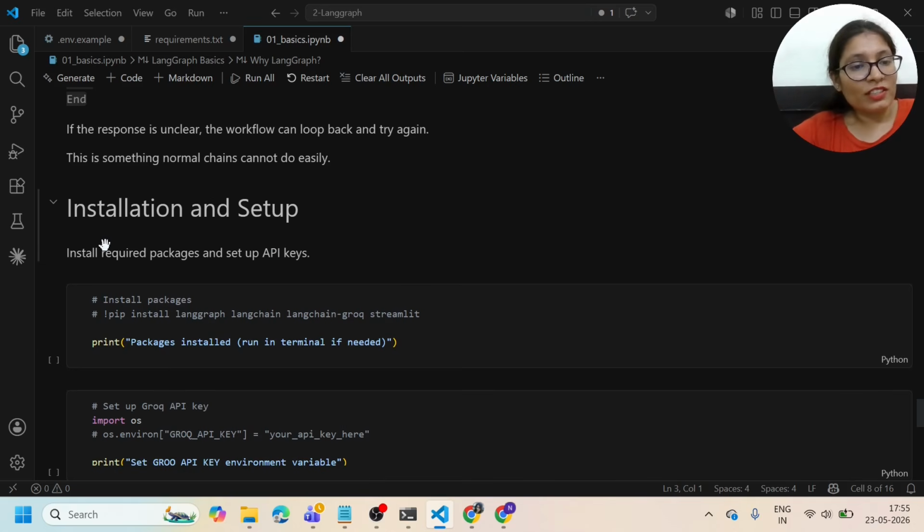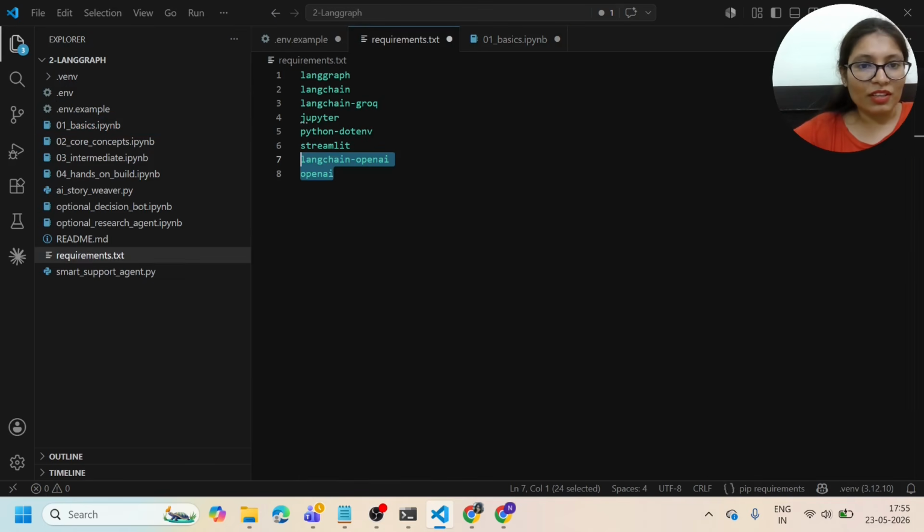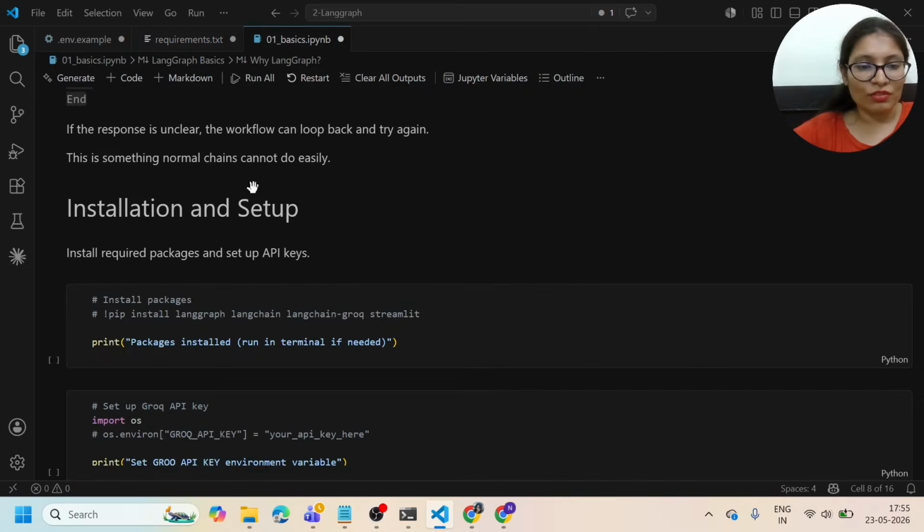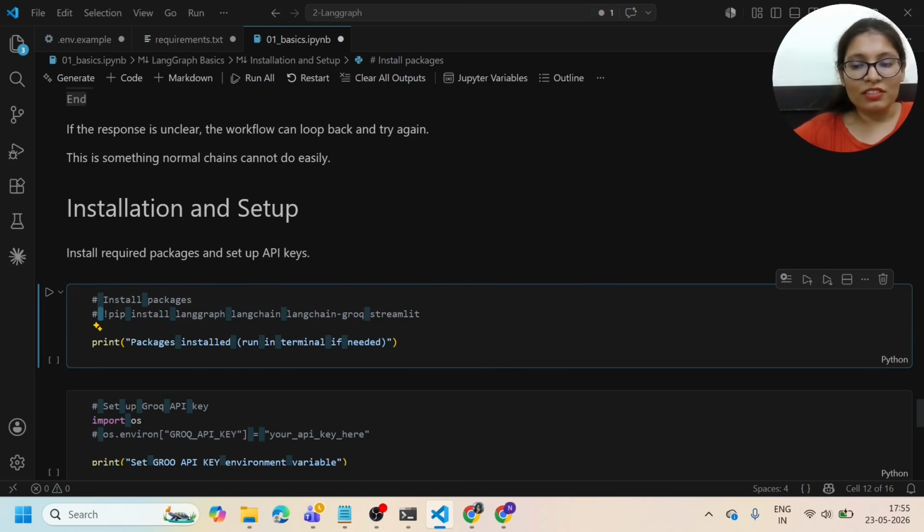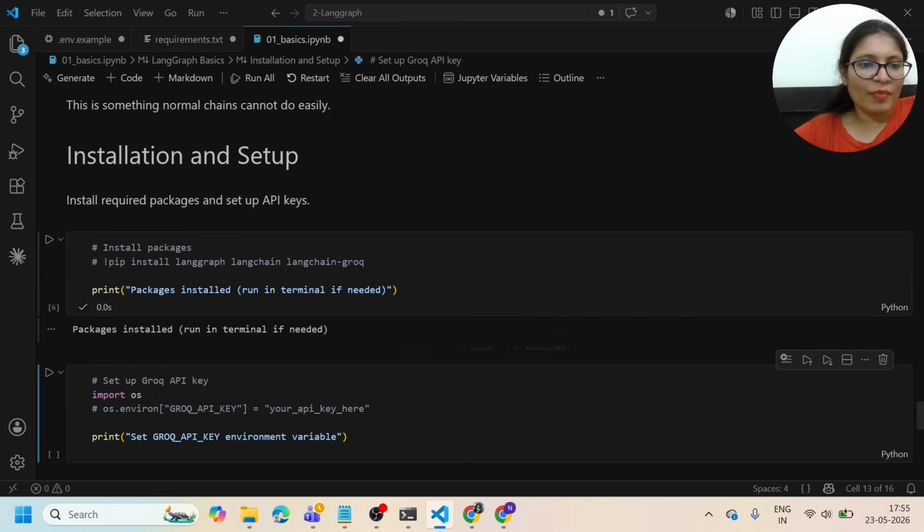So, installation and setup: install the required packages and set up API keys. I already installed them here in requirements.txt. Maybe I have LangChain, LangGraph. So I don't need to install; otherwise you can install like this also. You can uncomment and just hit Shift+Enter, then it will install everything. There is no need to install Streamlit as of now. Here it will print whether the package is installed or not.